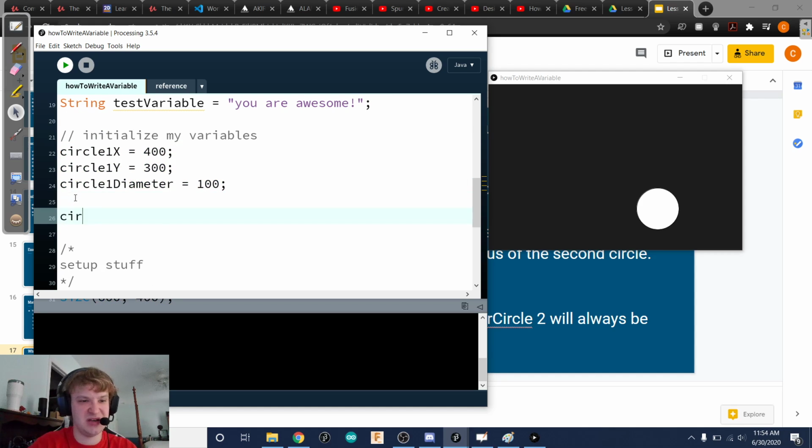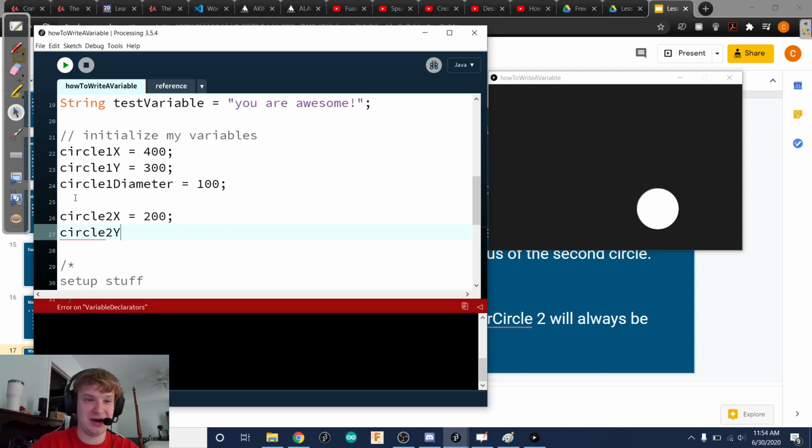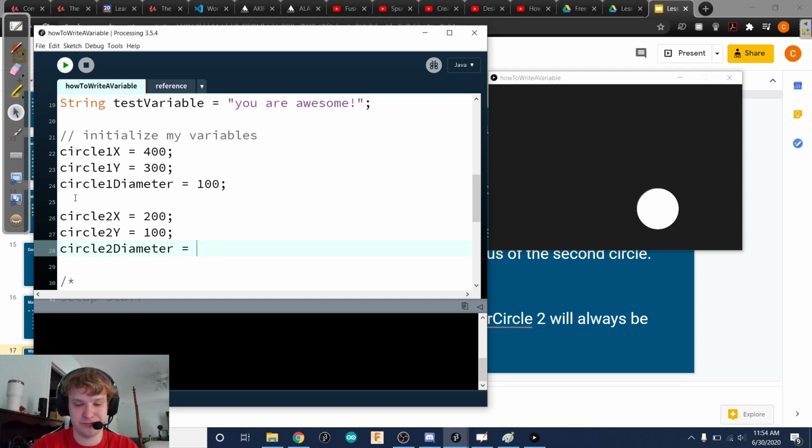Right now, I'm just going to give circle 1x a random value, 200, sure. Circle 2x. Circle 2y, I'm going to call it 100, I don't know. And then for now, I'm just going to give this a number. Circle 2 diameter, I'm going to say it's also equal to 100.